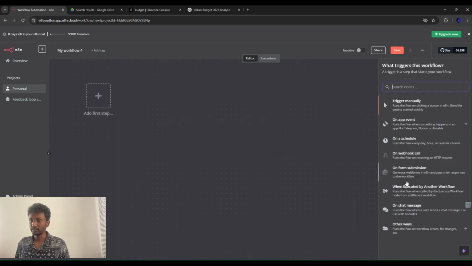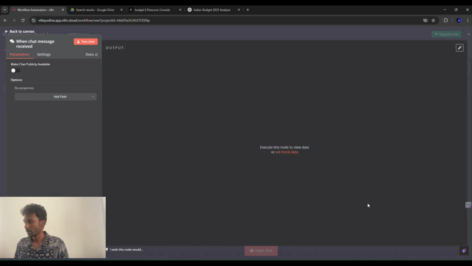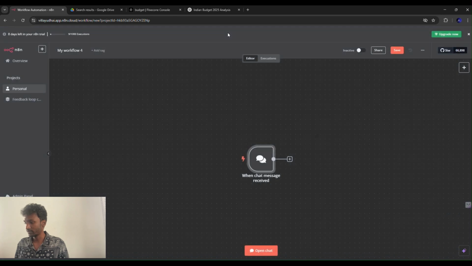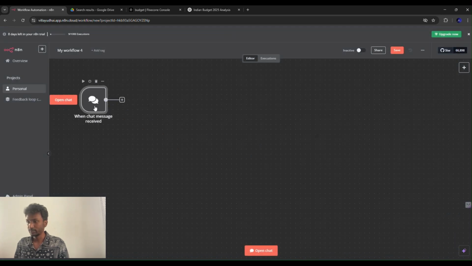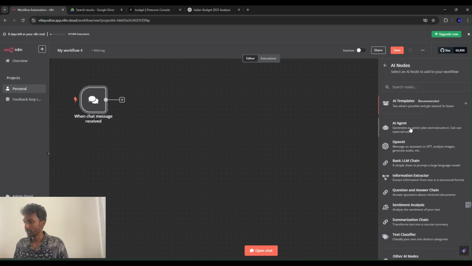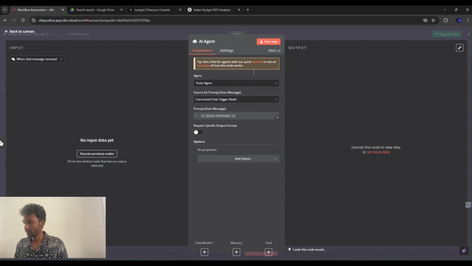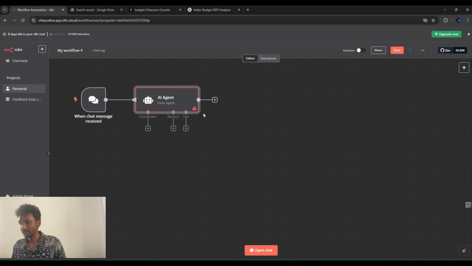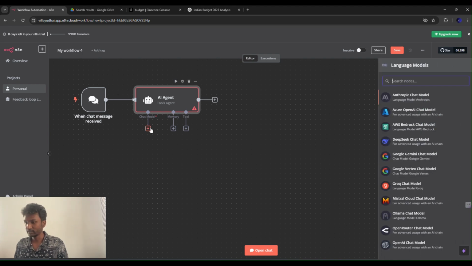So at this step we have to go to chat message, because we're going to have a question and answer conversation with the PDF file. Now we have to add an agent which will help us have the conversation. The tool agent connects to chat, let it be as it is.